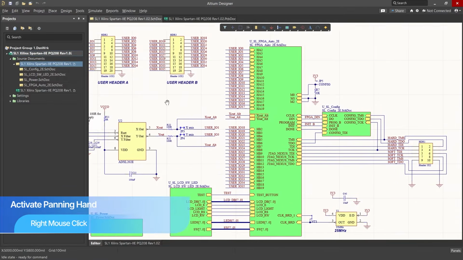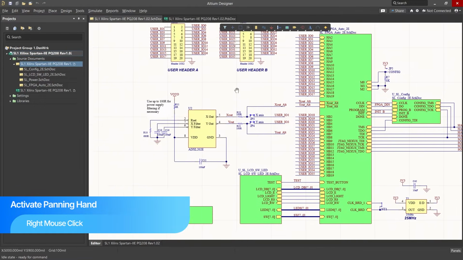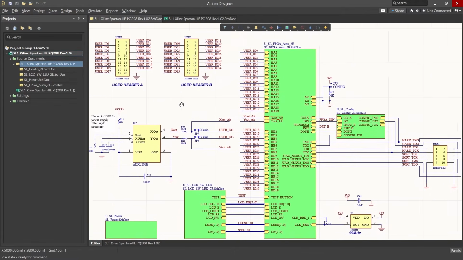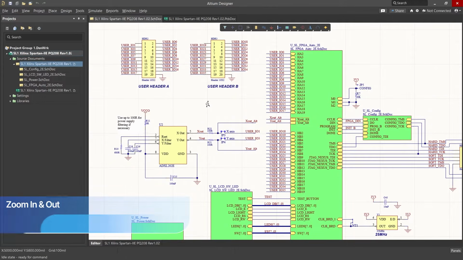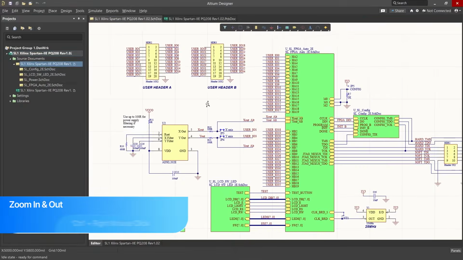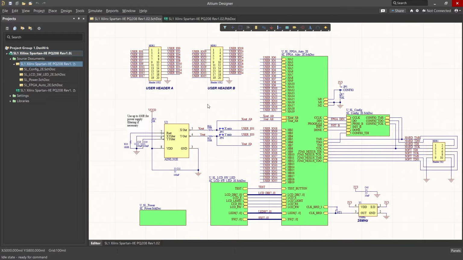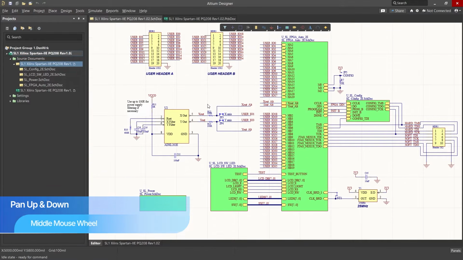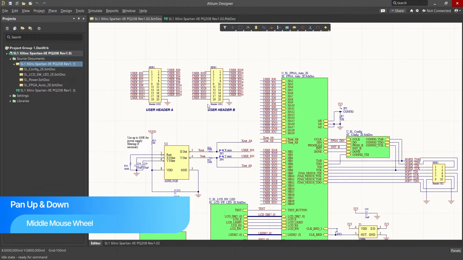Click the right mouse button to activate the panning hand. Press and hold the Ctrl key along with the right mouse button to zoom in and out. Another easy way to pan is using the middle mouse wheel. Scroll the middle mouse wheel to move up and down within the active document.